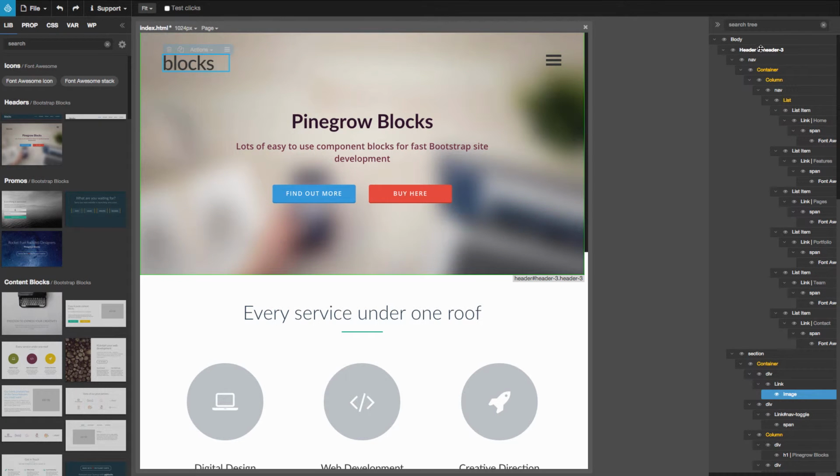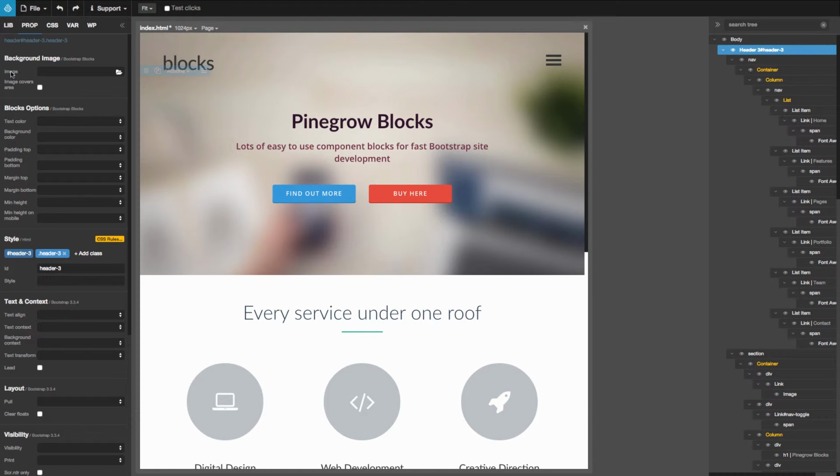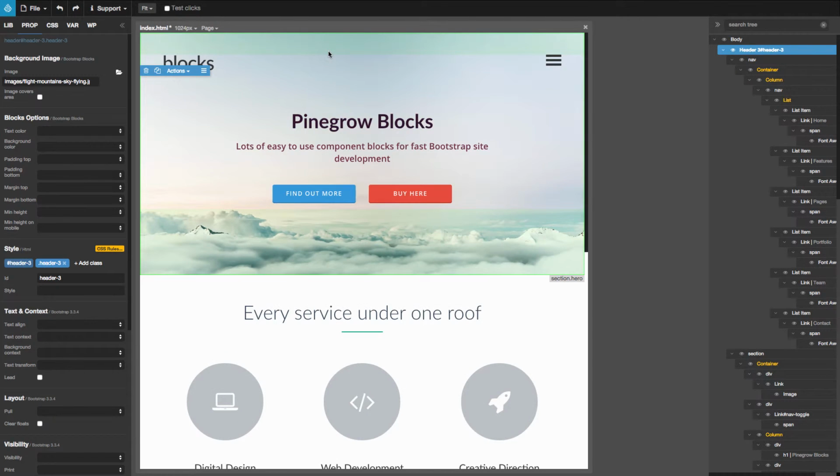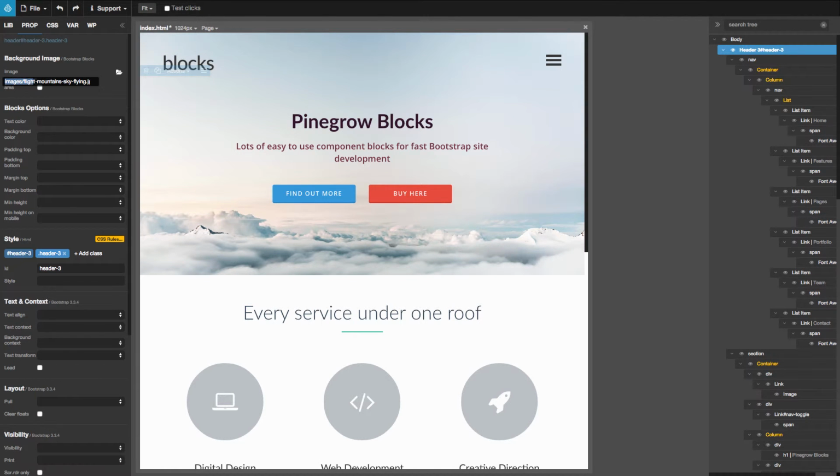To do that, select the header, and in Properties we have a property for the background image. Let's choose one. And just a side note, images should be located in your project folder or in a subfolder of your project. Then in that case, Pinegrow knows how to do relative links, which will work also when you upload this page on the server or view it in the browser.